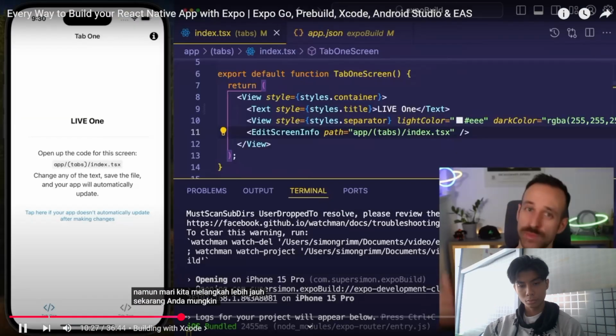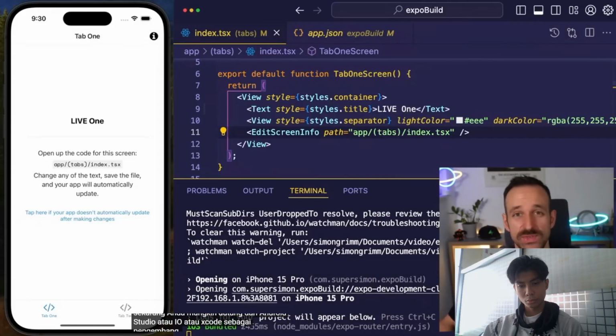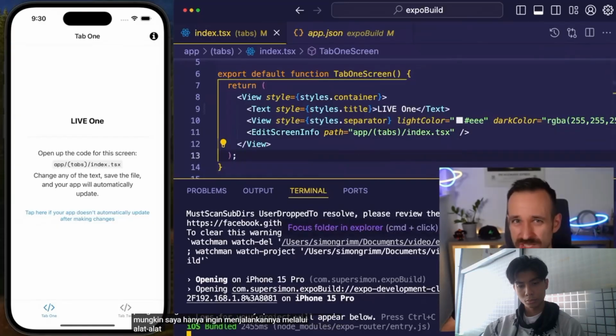With Expo Run a step further now. You might be coming from Android Studio or Xcode as a native developer, and you're asking yourself, but maybe I just want to run it through these tools.